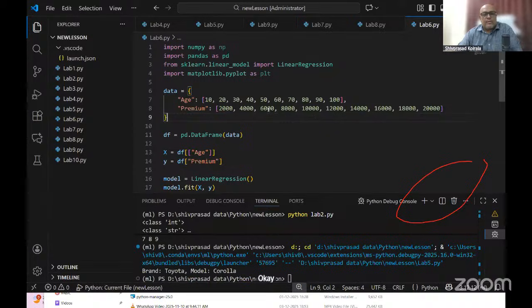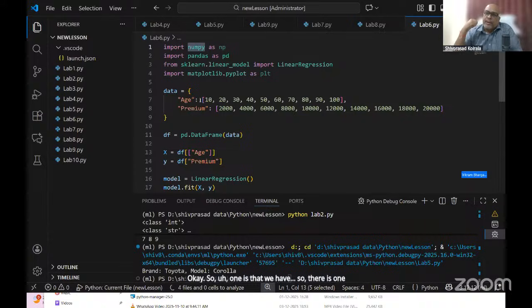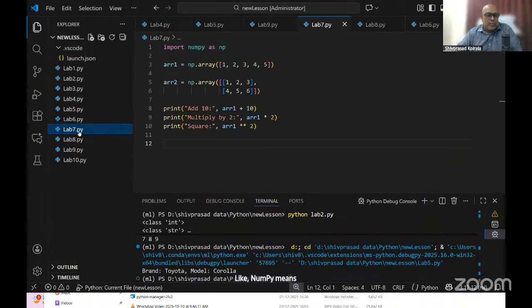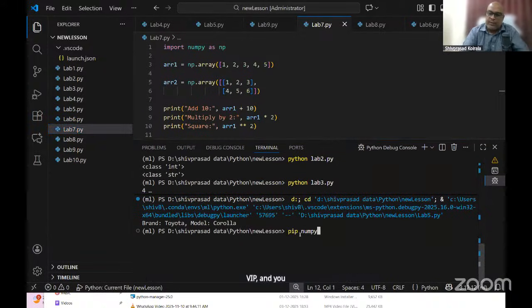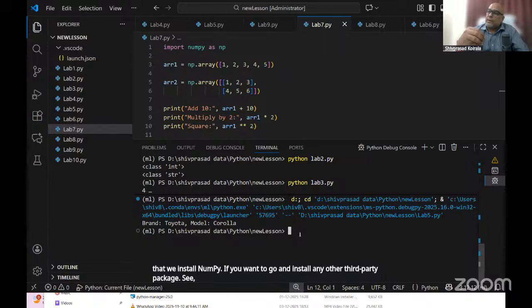Okay. So there is one package here called NumPy. First thing, if you want to install any Python package, what you will do is you will just say pip install numpy. That will install NumPy. If you want to install any other third-party package, the same goes for all other packages out here, right?